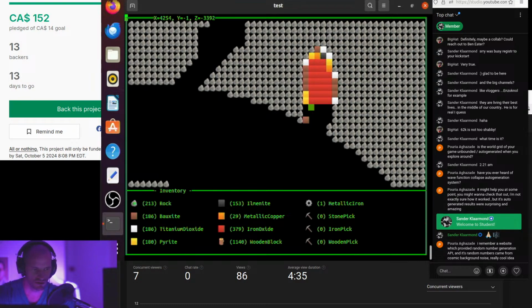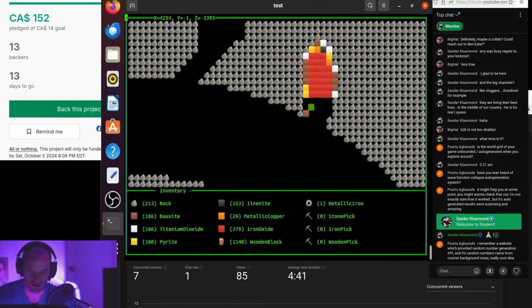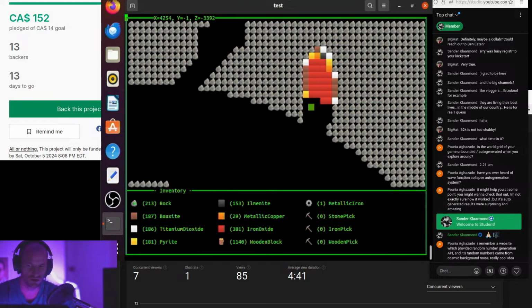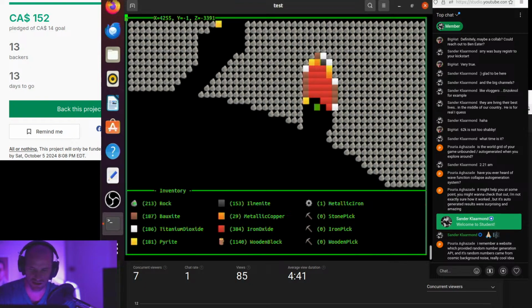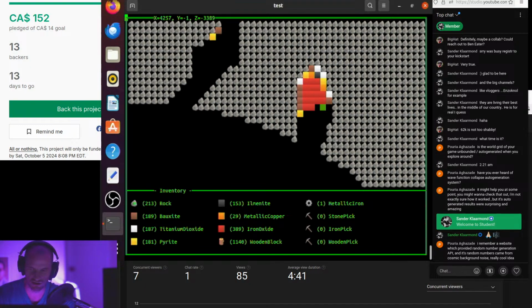I remember a website which provided a random number generation API, and its random numbers came from cosmic background noise. Interesting. I guess if you really need to rely on it, though, you have to be careful. Who knows? Could be the NSA is feeding those numbers to you.